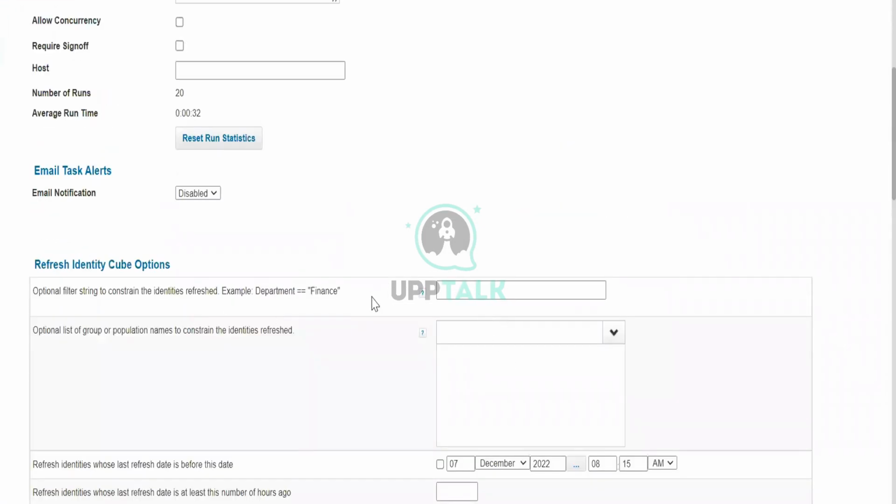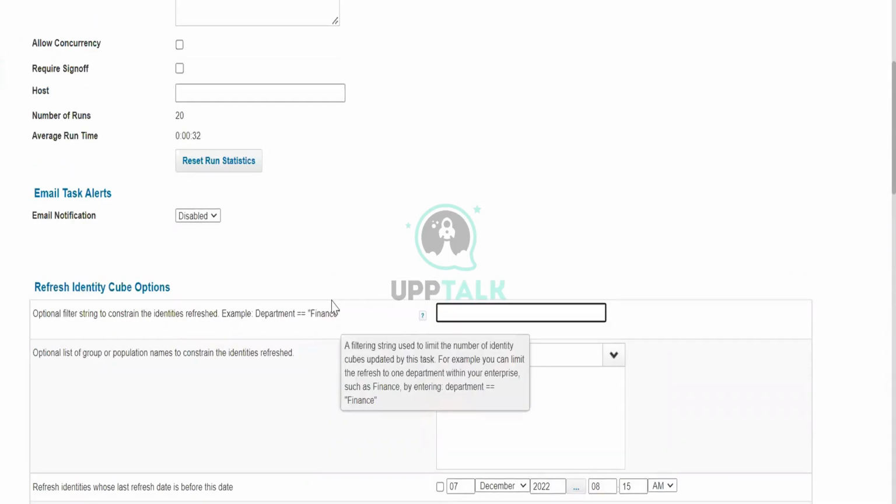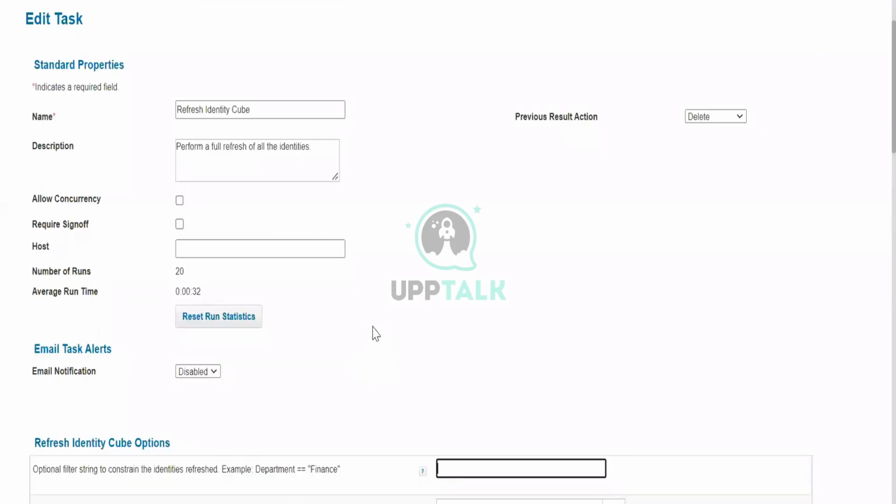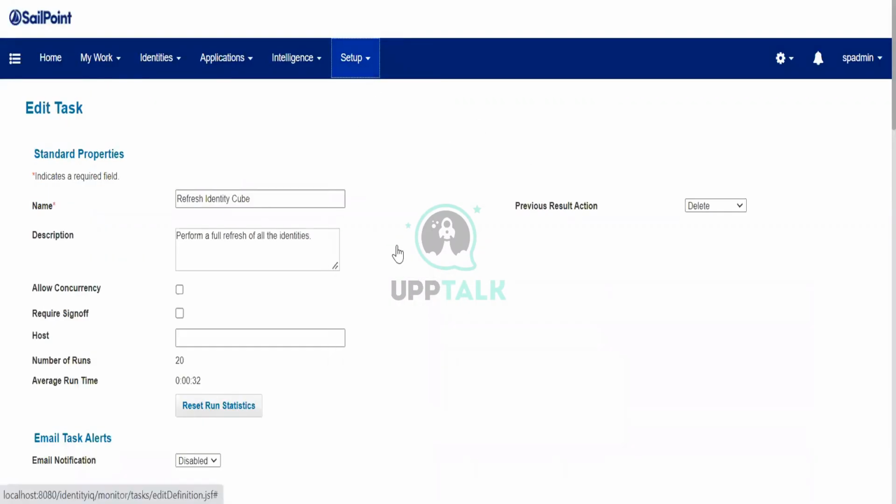We can have the filter. From here, we can add the filter, or else if you don't want to touch the task, you can create a custom task from the backend and add the filter in that. We will learn those things. Let me cover this one as well.